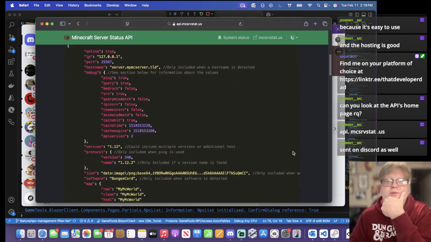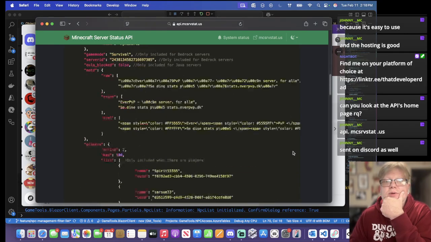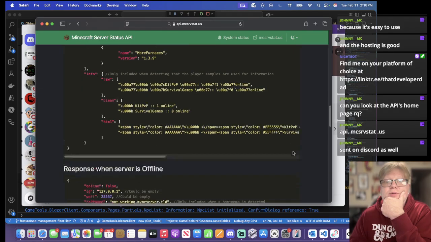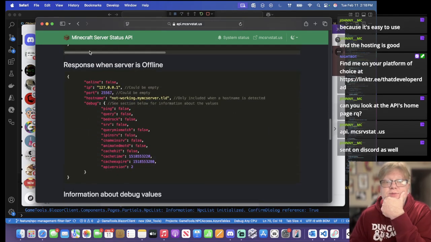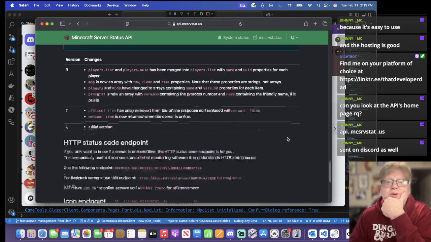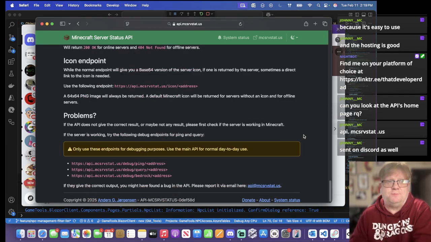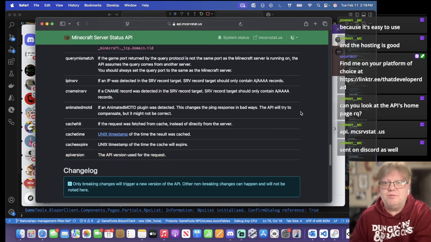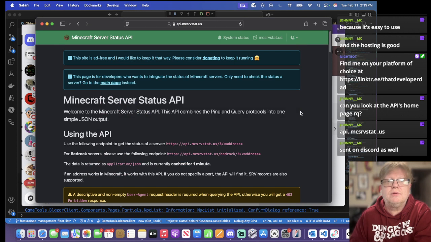403 forbidden. Oh, right on. Response when server is offline. Debug values. Look at you, dude. This is some rock solid API documentation, man. I am envious. That's some really good stuff. Well done.